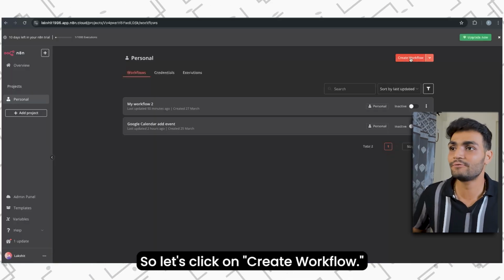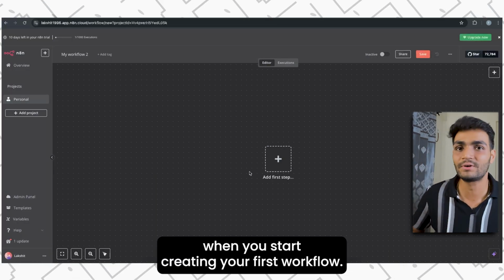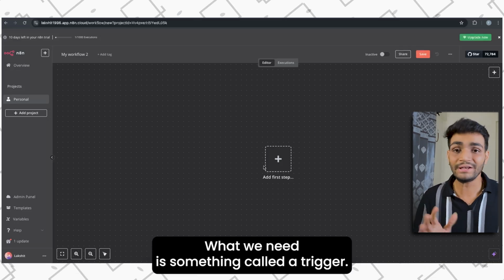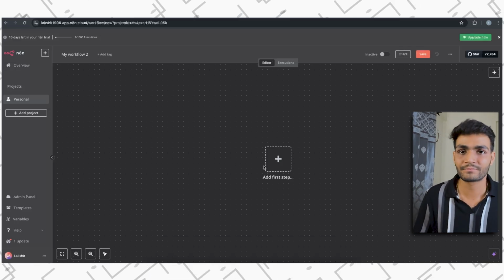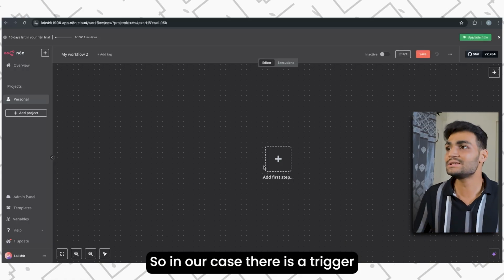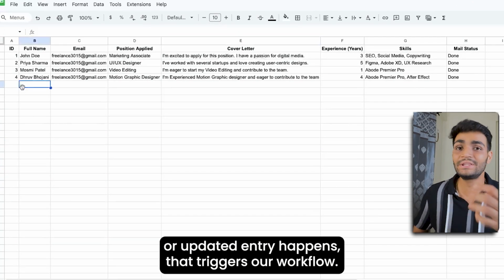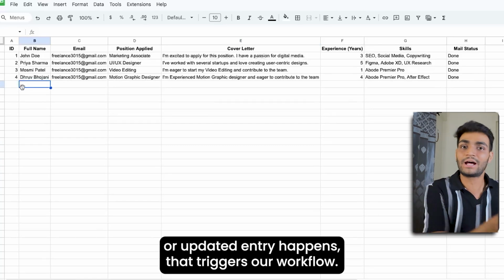So let's click on create workflow, and this is the interface that you will see whenever you start creating your first workflow. So what do we need? There is something called a trigger. A trigger is something which starts the workflow. In our case, there is a trigger of Google Sheet. Whenever a new entry or an update to an entry happens, it should trigger our workflow.